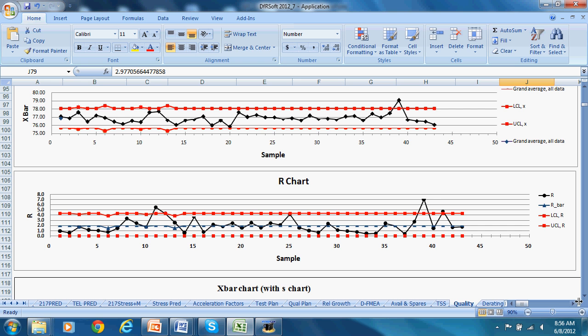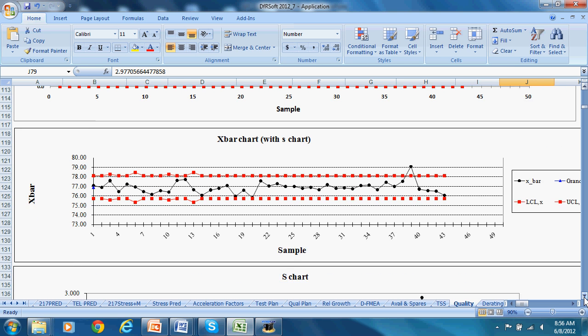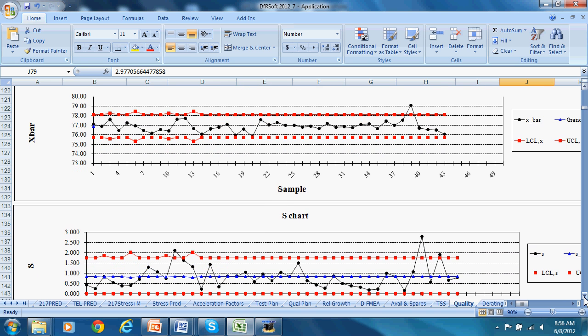Going back down to the X-bar and S chart, there's the standard deviation close to 3, and your range. Again, your grand average point shows you that, so you can see each point, and the standard deviation for that point is pretty obvious. So it's a nice pairing. And that's pretty much all.